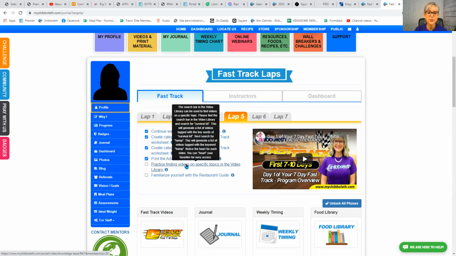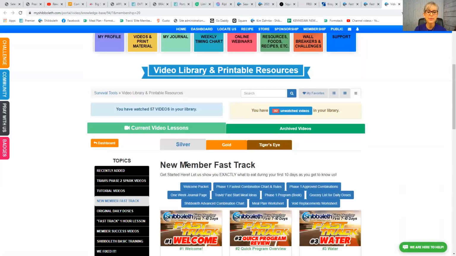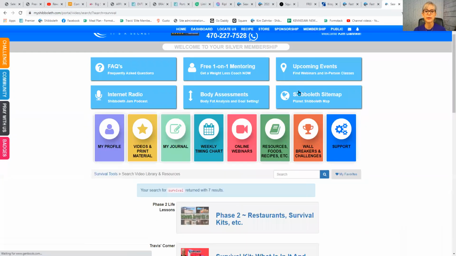So we're going to look for certain ones. I had suggested that you look for the ones called survival kit and hemp, which I know those are very hot topics. So we're going to click here. This brings you to the video library. See this search area right here? We're going to click right there and we're going to type in survival. That's all I really need.